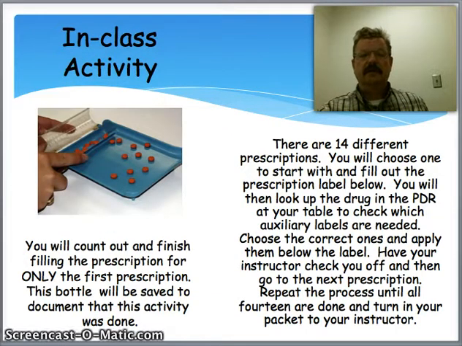The in-class activity. There are 14 different prescriptions. You will choose one to start with and fill out the prescription label below. You will then look up the drug in the PDR at your table to check which auxiliary labels are needed. Choose the correct ones and apply them below the label. Have your instructor check you off and then go to the next prescription. You're going to repeat the process until all 14 are done and turn in your packet to your instructor. You will count out and finish filling the prescription for only the first prescription. This bottle will be saved to document that this activity was done.